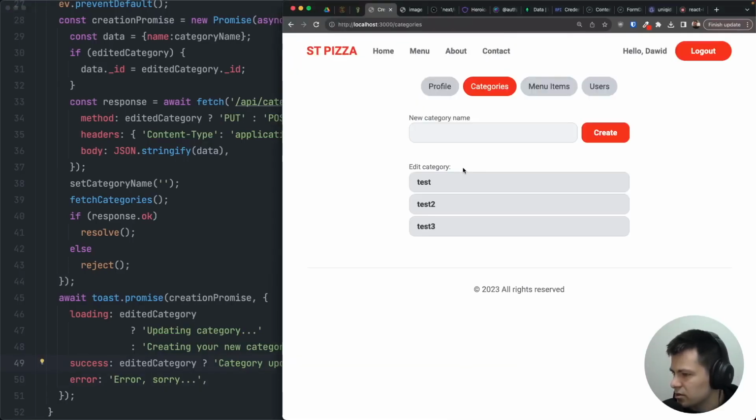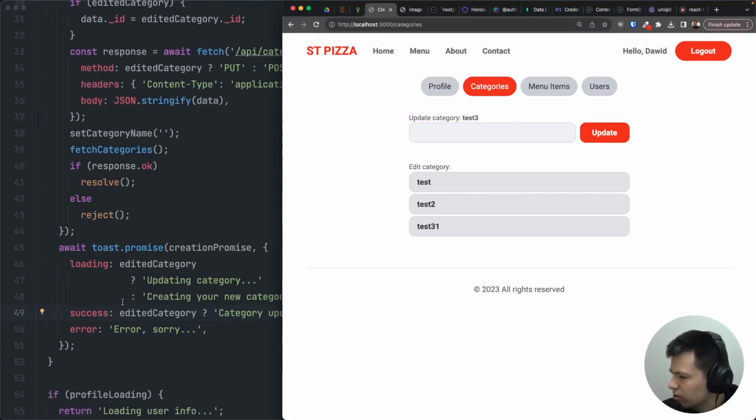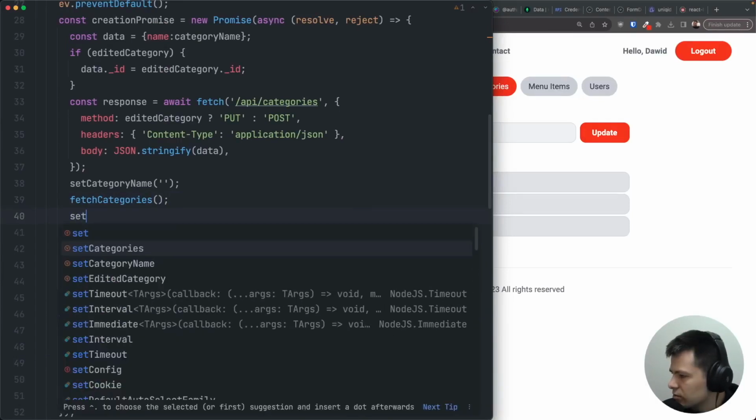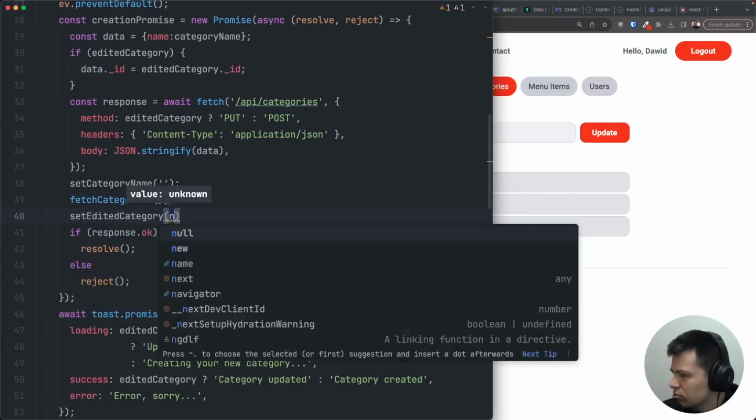And yeah, now let's try to update this. Let's do refresh. Let's update test3. Let's change the name to test3.1. Let's hit update, category updated, and we have this test3.1. It still says update category 3, test3, because we forgot to actually here reset our edited category back to null.